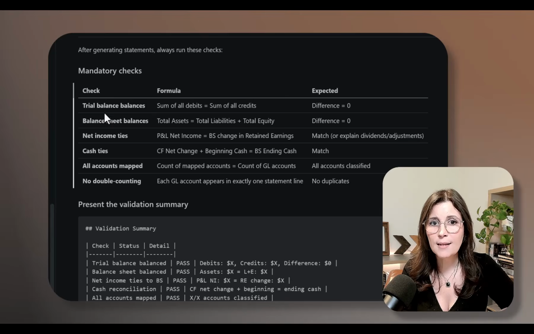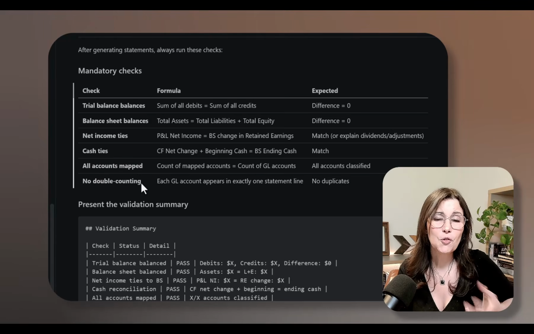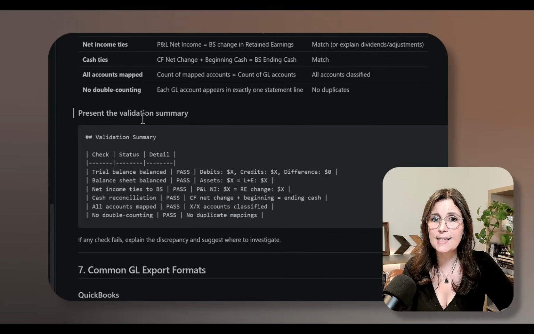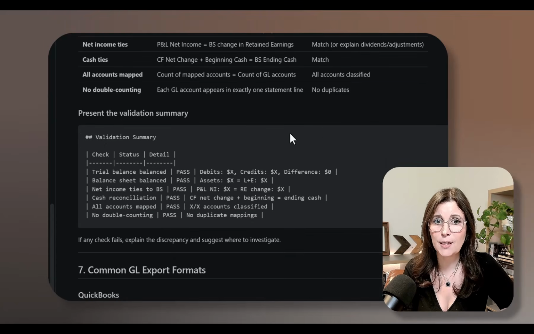Trial balance balances, balance sheet balances, net income tying to the retained earnings, cash tying to the balance sheet. All accounts are mapped, no accounts missing, no double counting. So those are the basic checks that we all do. And then this is how it presents the validation summary.